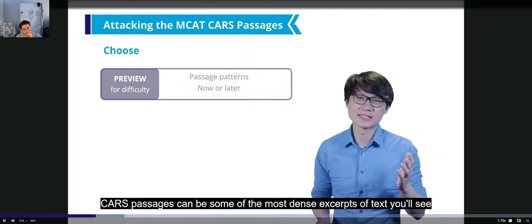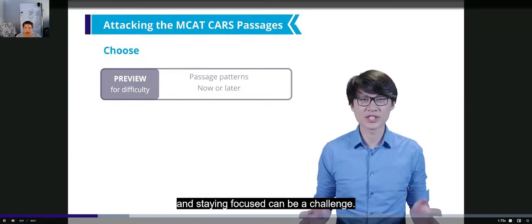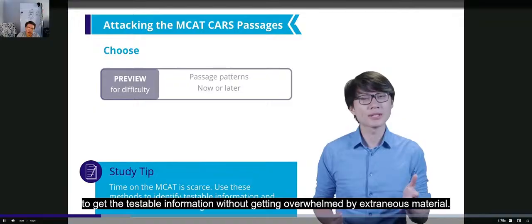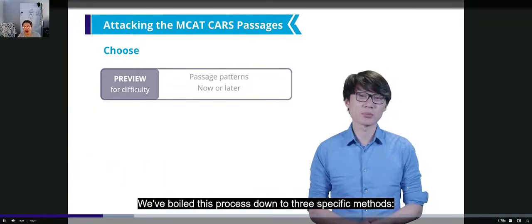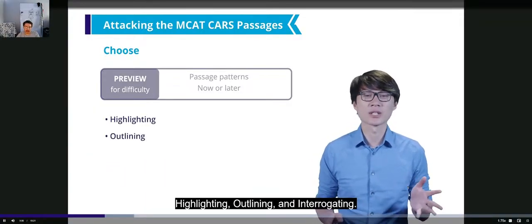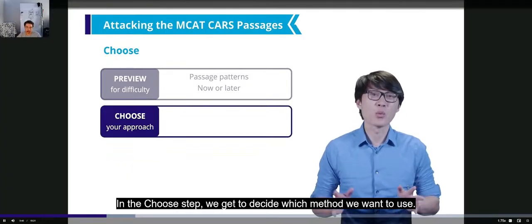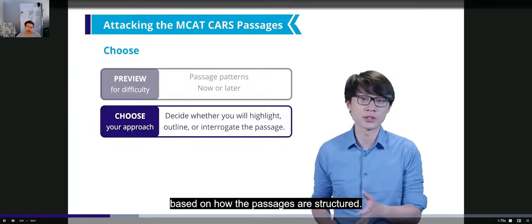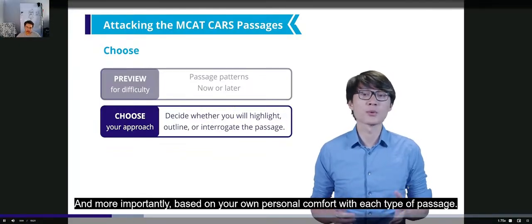CARS passages can be some of the most dense excerpts of text you'll see, and staying focused can be a challenge. Having a solid plan to organize the important information from a CARS passage allows you to get the testable information without getting overwhelmed by extraneous material. We've boiled this process down to 3 specific methods: highlighting, outlining, and interrogating. In the choose step, we get to decide which method we want to use. Each of these methods is meant to help you organize your thoughts based on how the passages are structured, and more importantly, based on your own personal comfort with each type of passage.